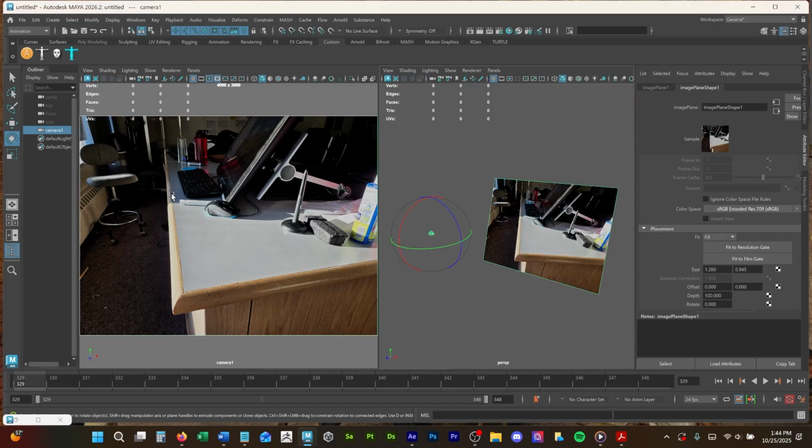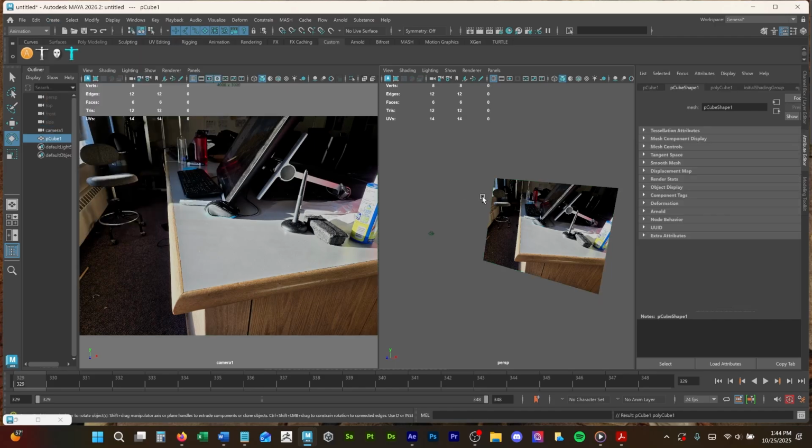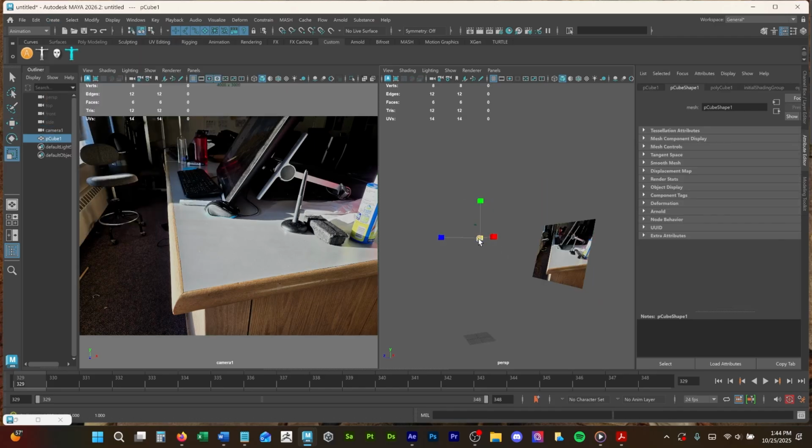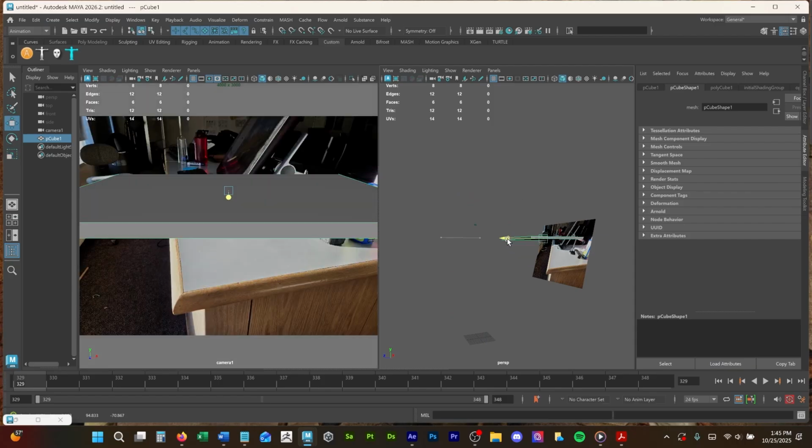So now I'm ready to model the geometry of this desktop. And that's just going to be a cube. Create polyprimitive cube, raise it up, scale it up, flatten it down, and start moving it into position.